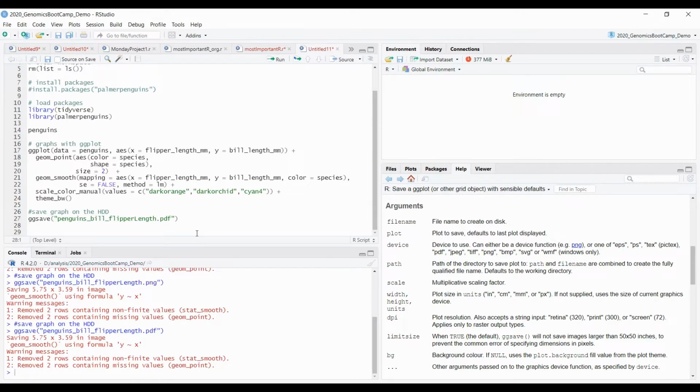Here, I want to underline that ggsave always saves the last graph that you made in R. So if you want to make a bunch of graphs and you want to save all of them, after each one you write the ggsave command and then it saves all the graphs for you.